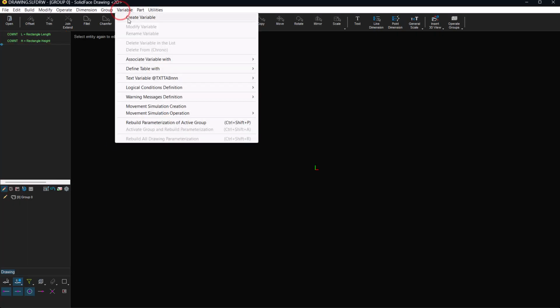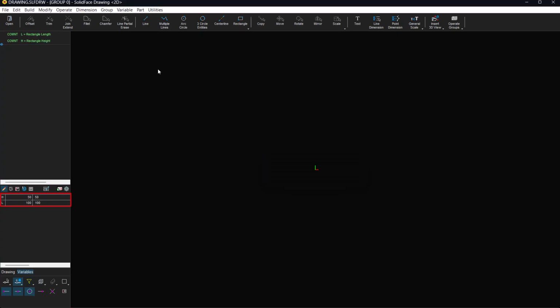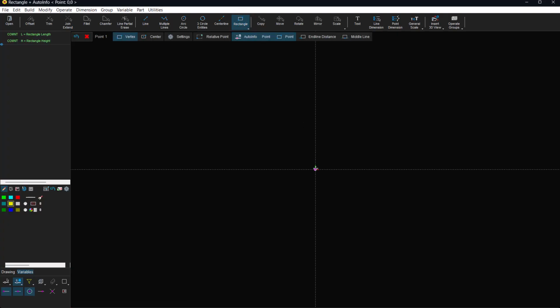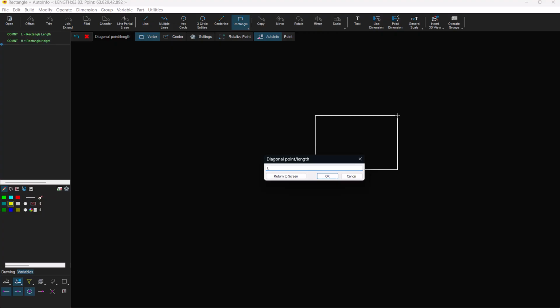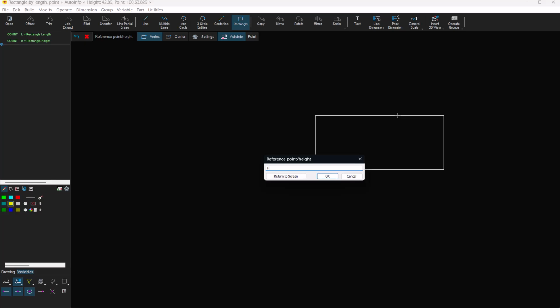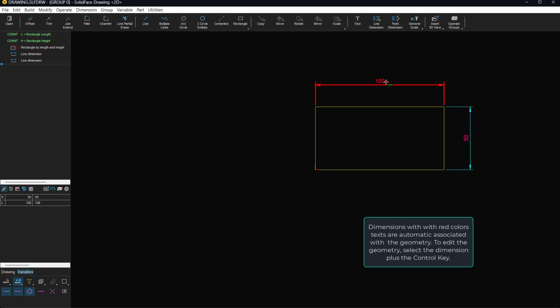Creating variables L and H with the create variable function. See the list of variables. Creating the rectangle and associating it with these two variables. At this point, we can create a parametric rectangle in two ways. The first one: create the rectangle entity indicating the variables L and H already defined. These variables will be automatically created. Define the dimensions and indicate the L and H variables associated with the rectangle.